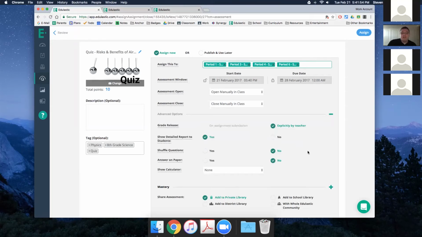Some options. Now this is a writing test I'm giving, so there's no option. But if it's a multiple choice test or something that's objective graded where the computer can grade it automatically, you have the option of giving the students, you can click right there for on assignment submission, and it will give the students the grades right away. It'll tell them what they got.